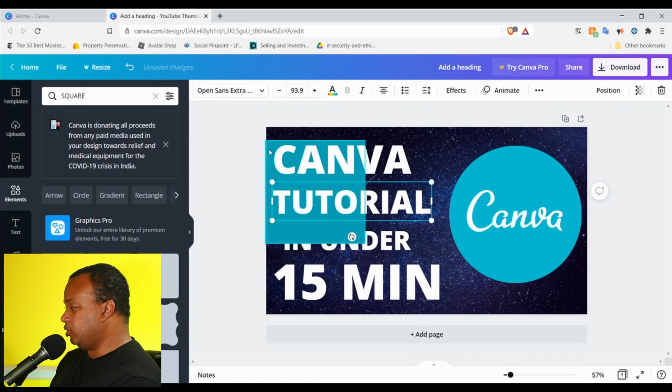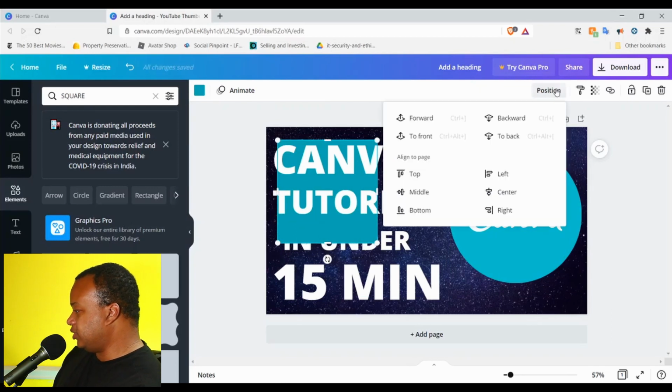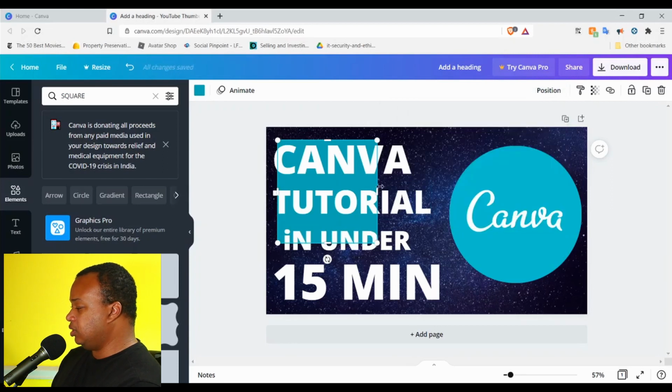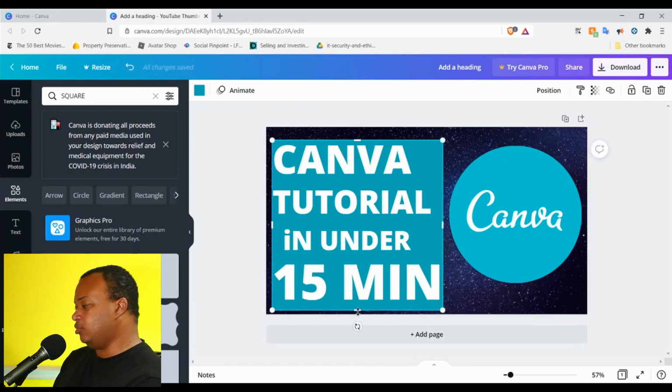So what we're gonna do is, as you can see, you see how the square is on top of the text. What we can do is go to position, and we can go backwards, and that'll pop that in the back, and that's what we want. All right, so let's go. We're gonna make that bigger, and we can go here, pull this. Looks good, but it's a little too plain.